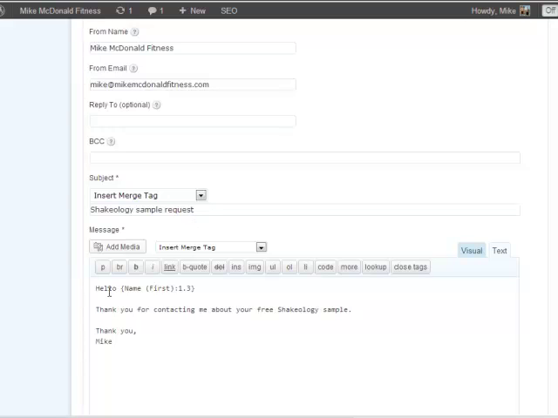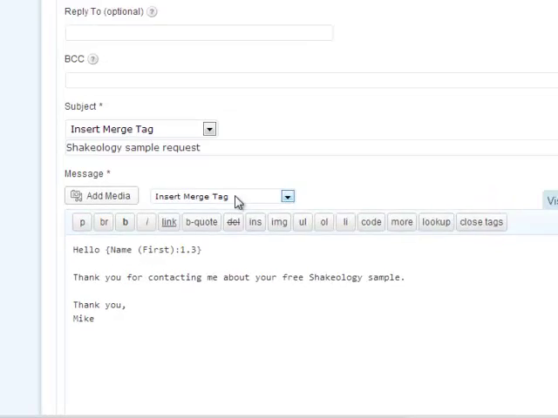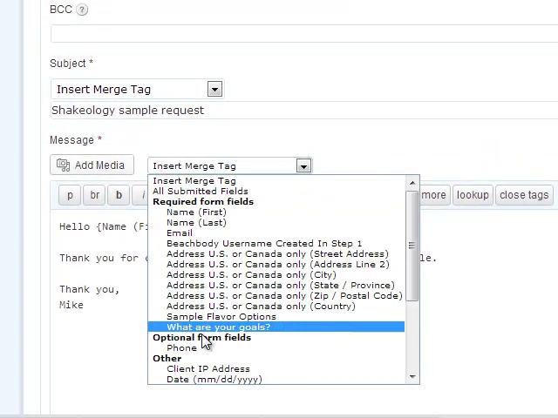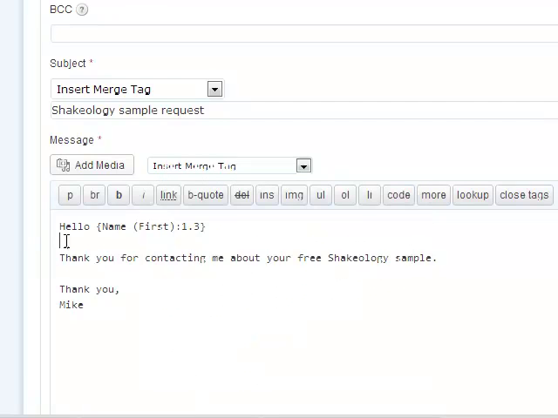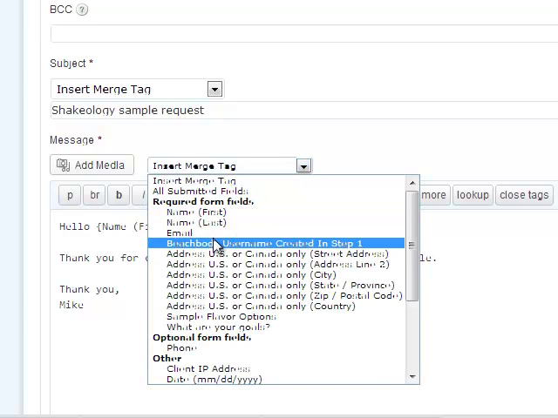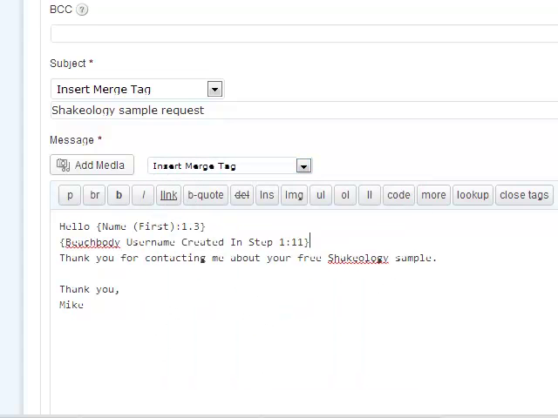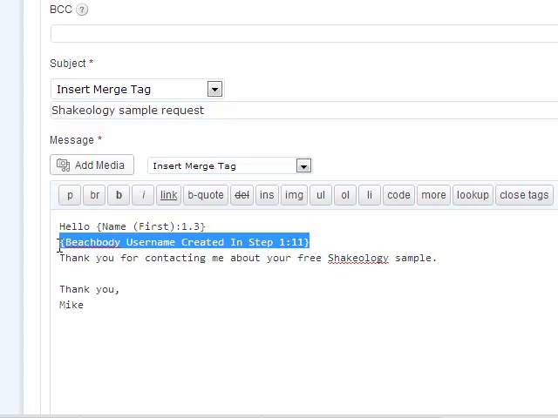Then you go down to the form itself, and I'm making this one simple just to show you guys. You do hello, and you've got your merge field. It's a merge tag, which you can get more of here. This will tell you which one to put in, and you just put your cursor where you want it and click it, and it'll add in whatever. So there's your merge field. I'm not going to use that, but that's just to show you how to do it. Thank you for contacting me about your free Shakeology sample. It doesn't have to say that. It can say whatever you want it to say.